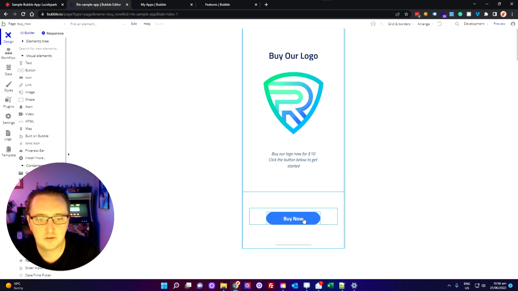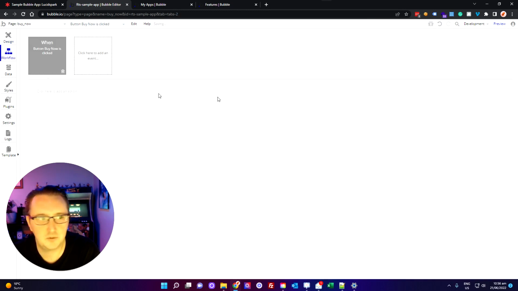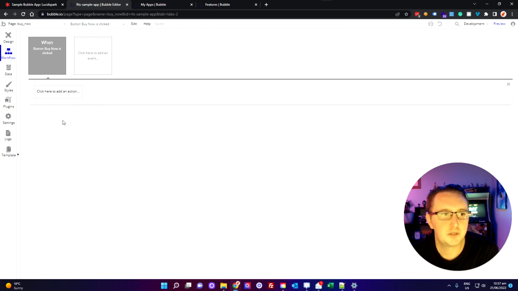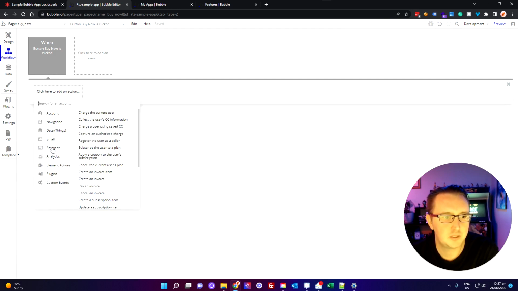So what we're going to do now is we're going to set this buy button up to actually create a transaction. We're going to hit Start Edit Workflow. So what we want to do now is we want to create a purchase. So you'll see here one of our options is payment, and we're going to say we want to charge the current user.